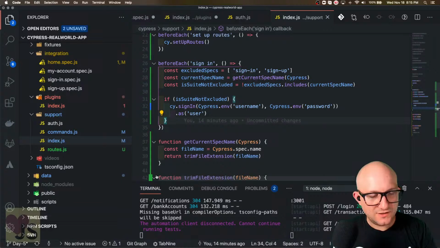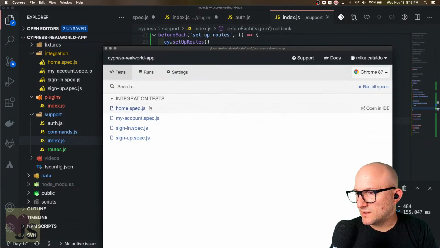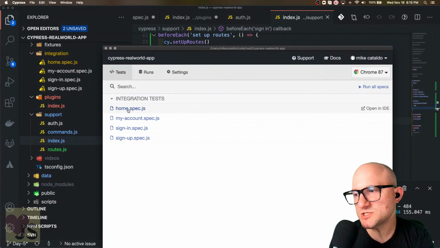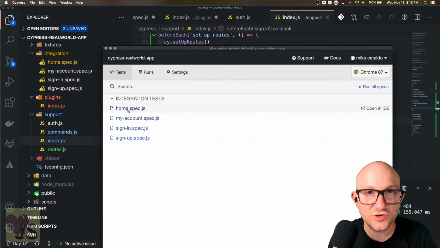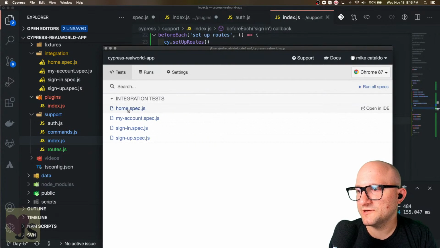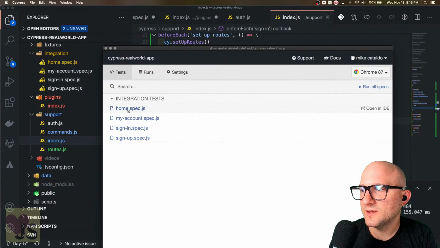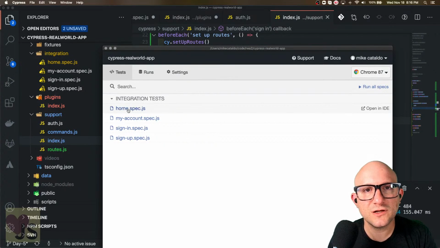So now at the end of it, kind of recap, we have 4 different tests for our real world application. And they're nice and clean because we are pulling things out that repeat code basically. And we have a couple different sort of strategies to do that. One was creating the custom commands, and then we also used global hooks.